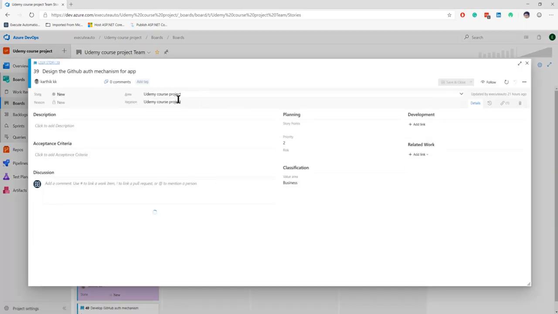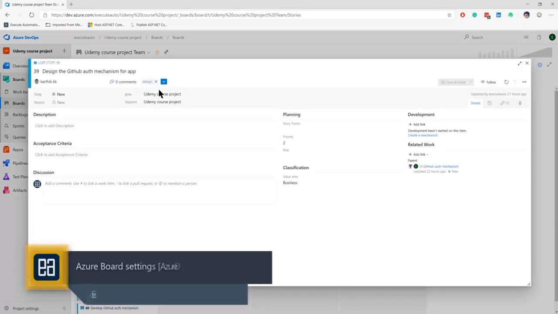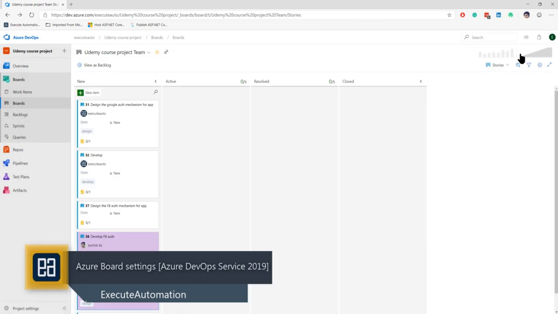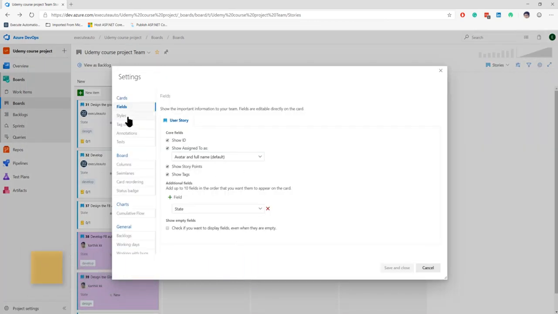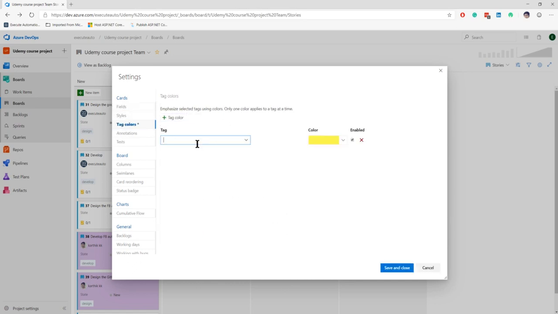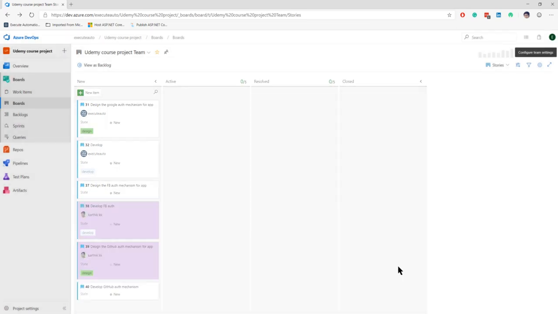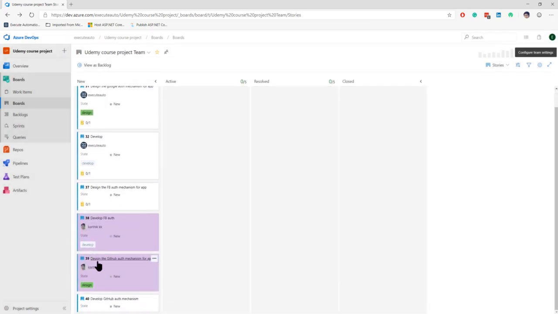And this is design as well. I'm going to give this as design, save and close. And now if I go to the configure team setting here, and if I go to the tags, I can choose the color to be shown for the tags just to differentiate itself from the rest of the cards. So I can just choose that, and maybe I'm going to give a green for the design, and you can see that it becomes like green color.